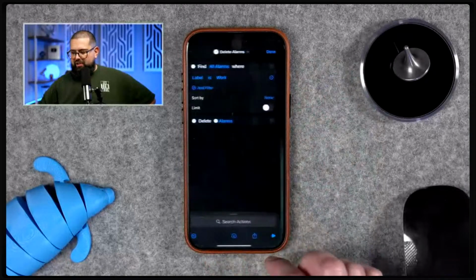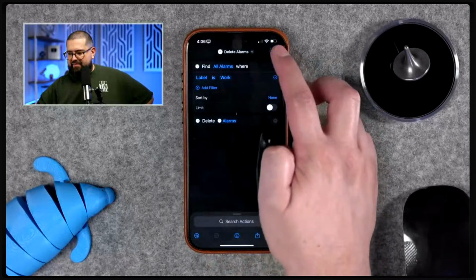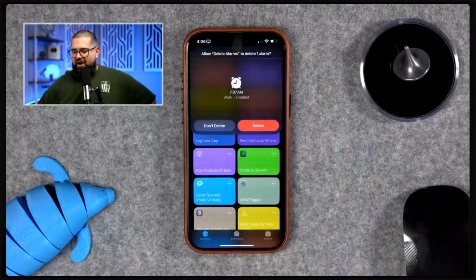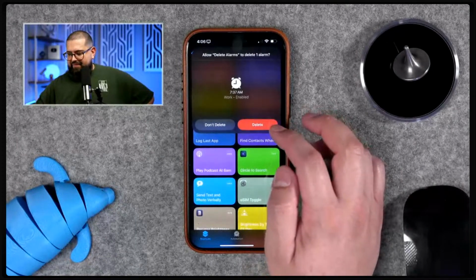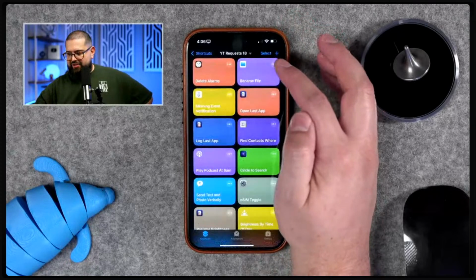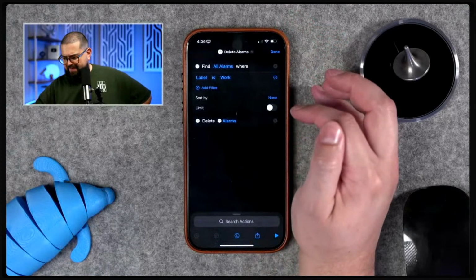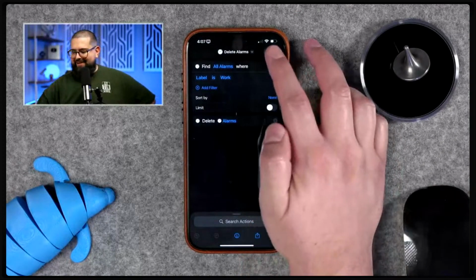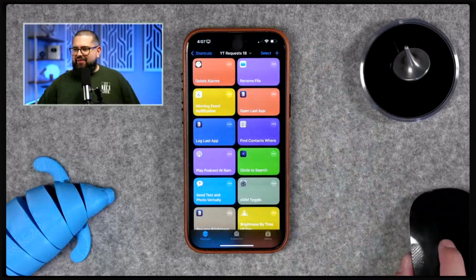So there's the work alarm. It's going to delete. I'll actually exit it, so it's just right here. I'm going to run the shortcut. Oh, I see what you're saying right there. Huh. I think it's going to ask for confirmation every time because I don't see a way to disable that. I think it's going to do it every time. Yeah, I'll do more research on that, but I don't think so.